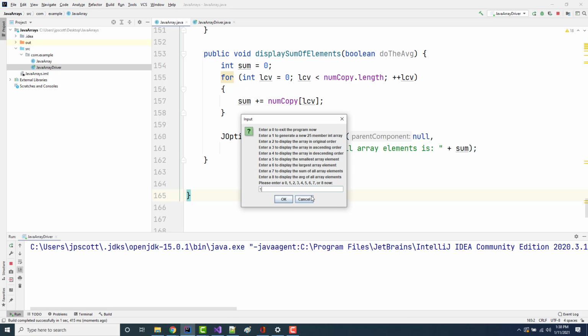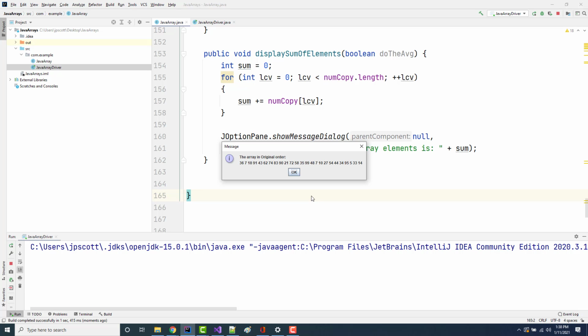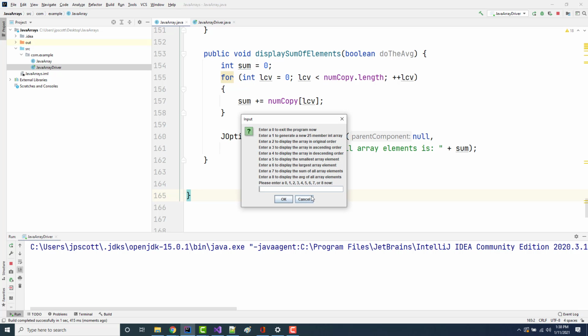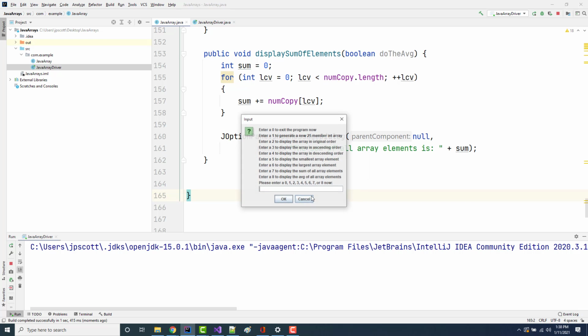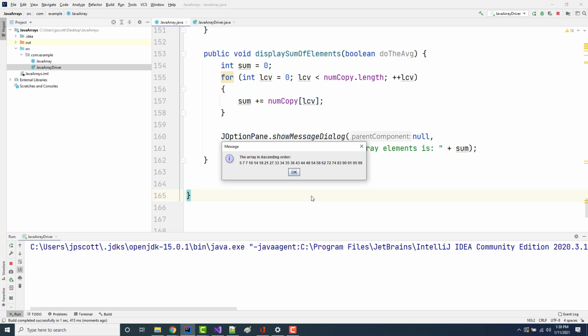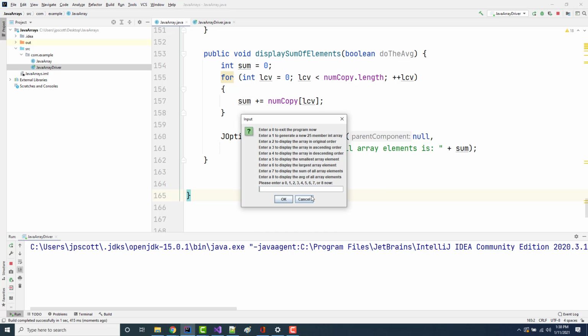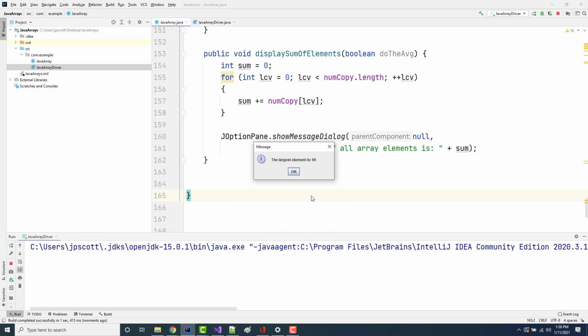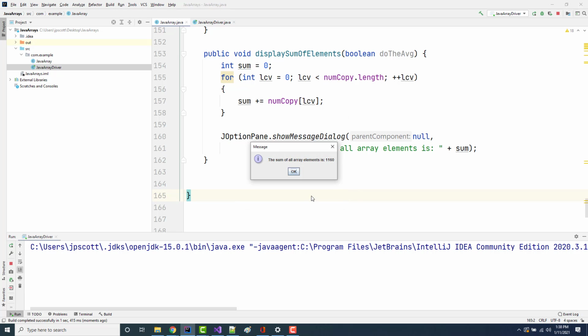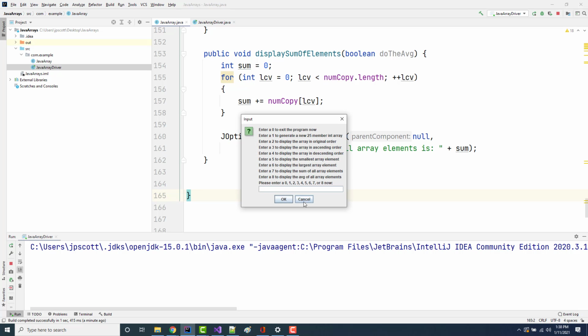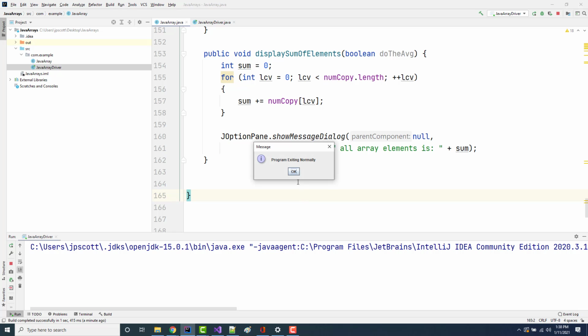So let's put it in the right order. Oops. There it is in descending. There it is in ascending. There's our biggest one. There's our smallest one. There's our sum. You see it's 1160. That looks pretty good to me as far as I can tell. So the only thing that's left is to do the average.